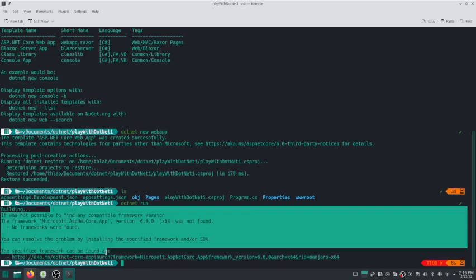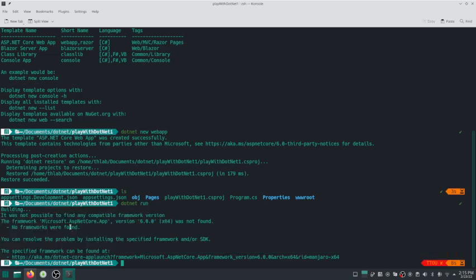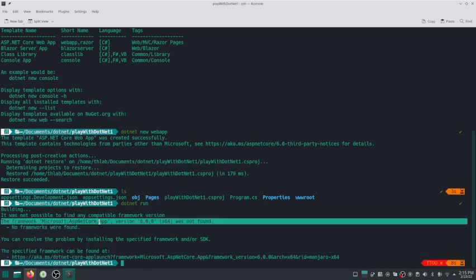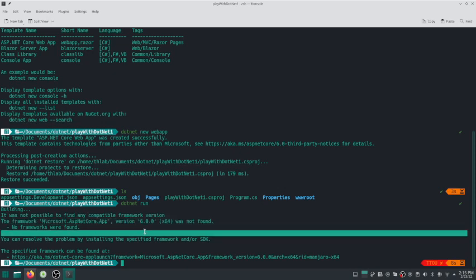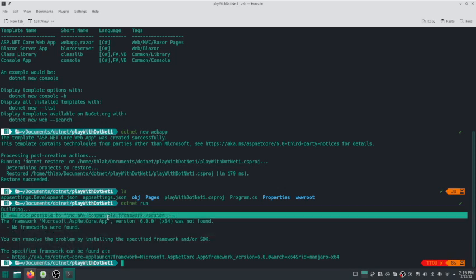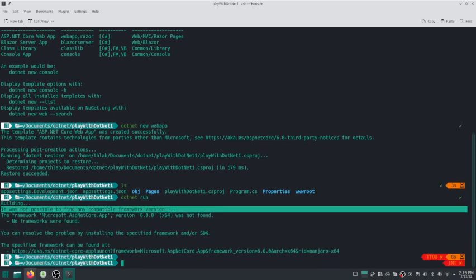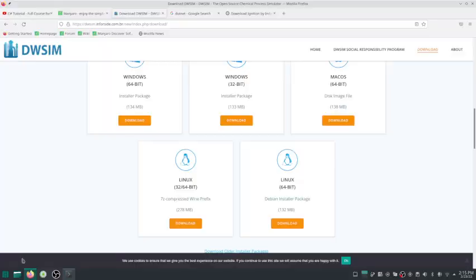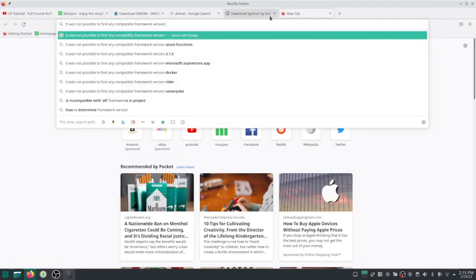However, if we type it for the first time in Manjaro, we will not be able to run this because it says the framework Microsoft.AspNetCore.App version 6 was not found. It says here no frameworks are found. So if you search online, and this is what I like to do for problems, I like to search online. So just copy and paste it here.